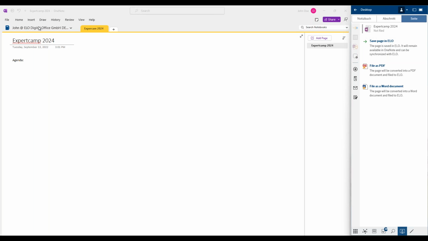So we can synchronize content between a OneNote that is in OneNote in the Microsoft 365 world, and also have a copy of it in ELO, a versioned copy of this OneNote in ELO. And the desktop client can sync the content between the live document and the archive document. So this is very, very nice to keep a version track of your OneNotes within ELO.